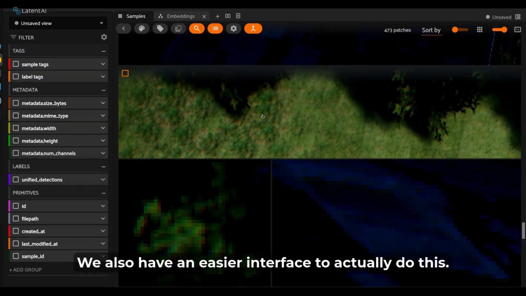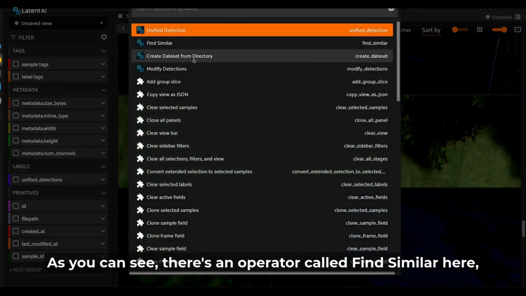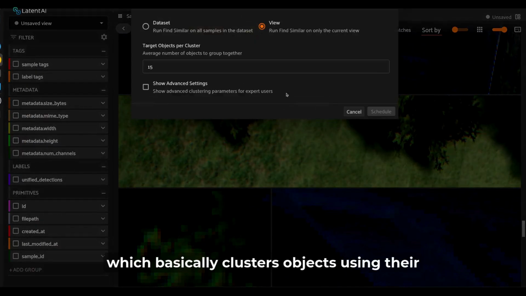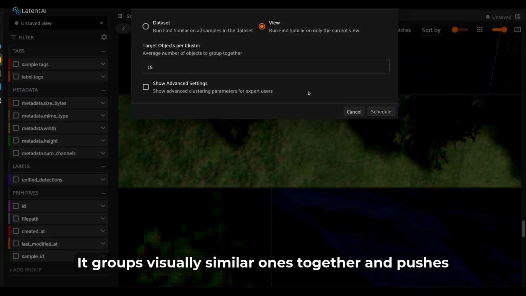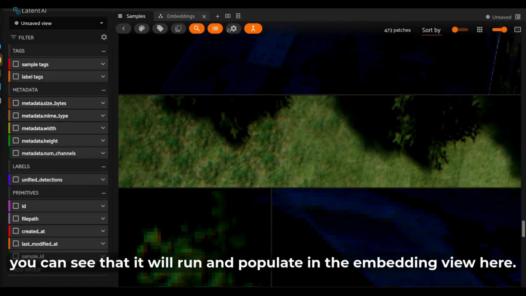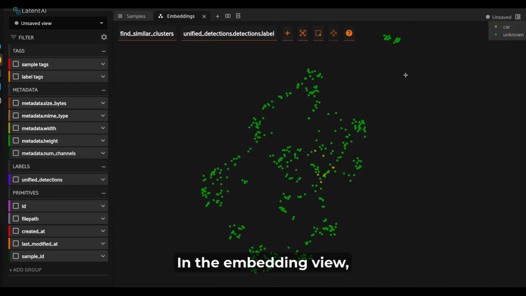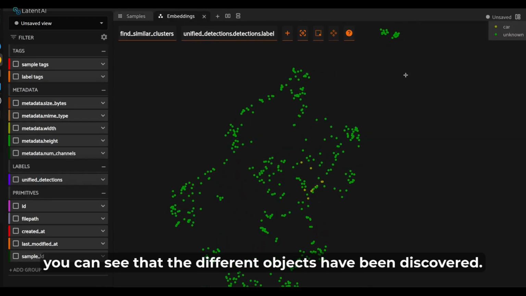We also have an easier interface to actually do this. We run something called find similar. As you can see, there's an operator called find similar here, which basically clusters objects using their embeddings. It groups visually similar ones together and pushes dissimilar ones apart. Once I've scheduled this process in the back end, you can see that it will run and populate in the embedding view here. In the embedding view, you can see that the different objects have been discovered.